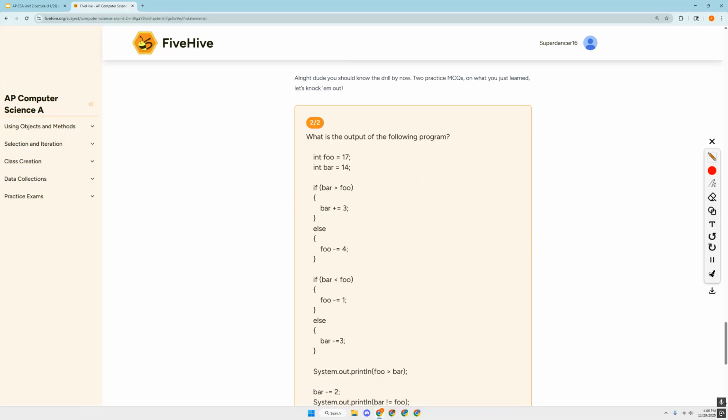So it says bar is 14 and foo is 17. So 14 is greater than 17, and we rewrite that. So it's not bad. 14 is greater than 17, which should be false. So we're gonna skip this step and go to the next step.